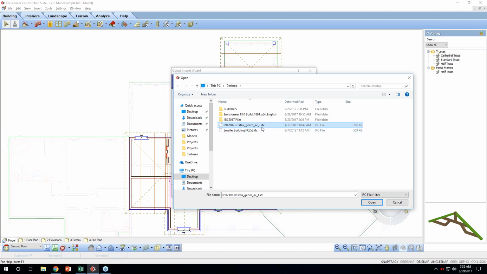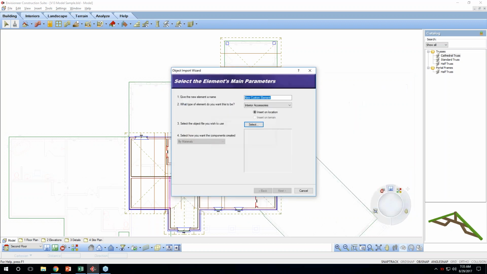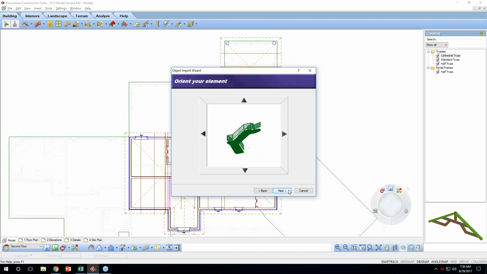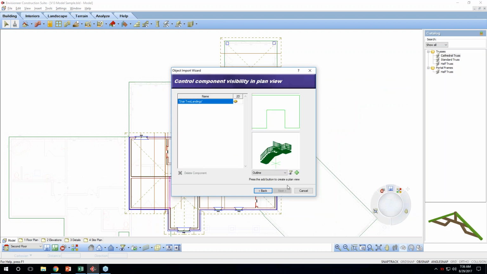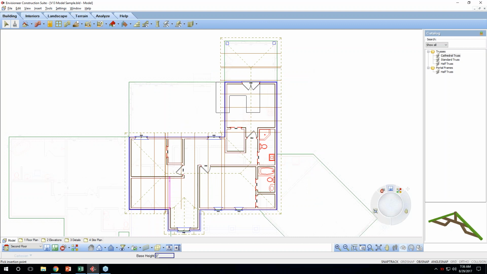So I'm going to grab this IFC file and click open. And you can see that it's a staircase. I'm going to hit next to show that IFC file. This isn't anything different than what we've had before. The only real difference is that now I can grab IFC files. So again, I have more flexibility in what I can import. And then I hit finish.